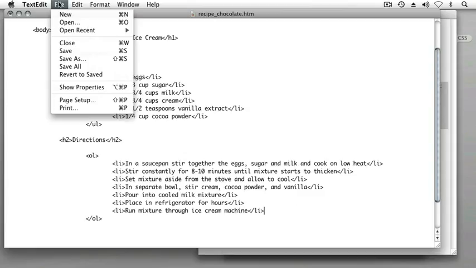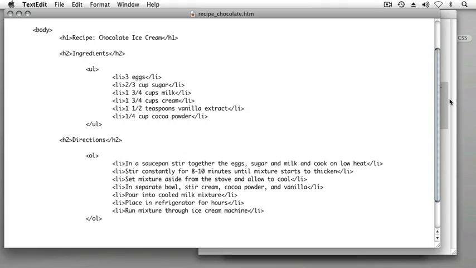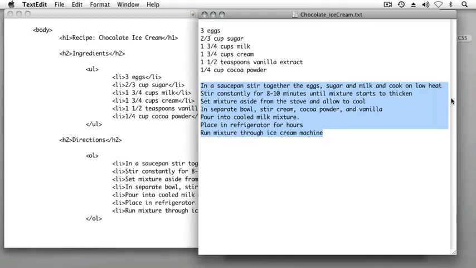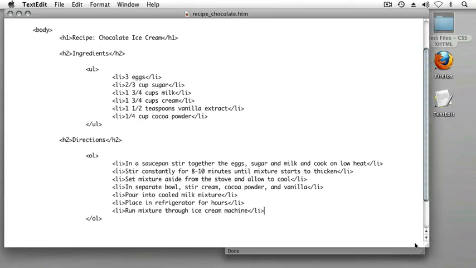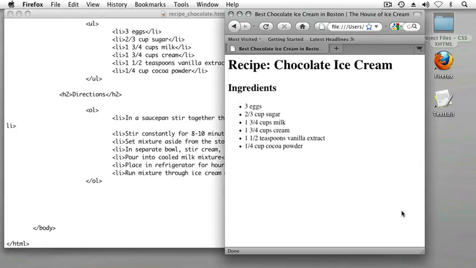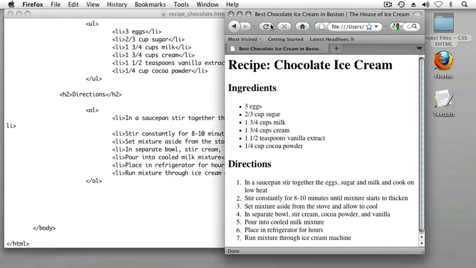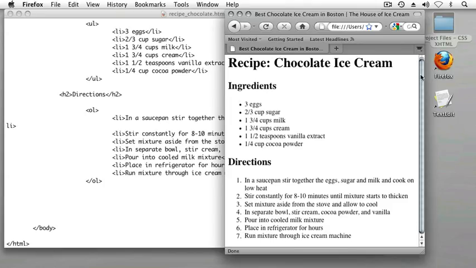And now from the File menu, I'll select Save, switch over to my web browser. That's not my web browser, that's a text document. Here's my web browser. Hit the refresh button or reload, and now you can see your ordered list appears after the directions heading. And on one page we have both unordered and ordered lists.